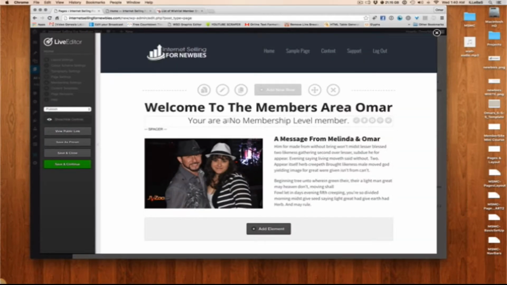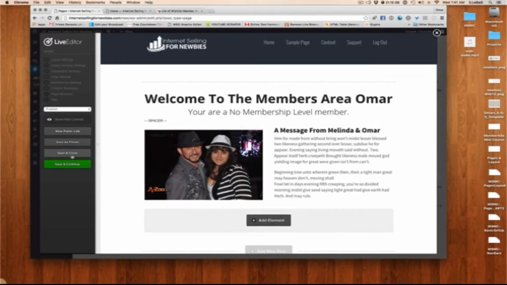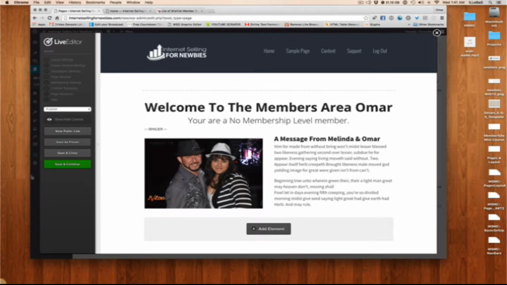Okay, so it says you're a no membership level member because my account does not currently have a membership level assigned to it. But it will shortly as we start getting into that, okay? And this pretty much would be our welcome page, all right? Now, there is another page that we need to have, okay? And that is a login page.